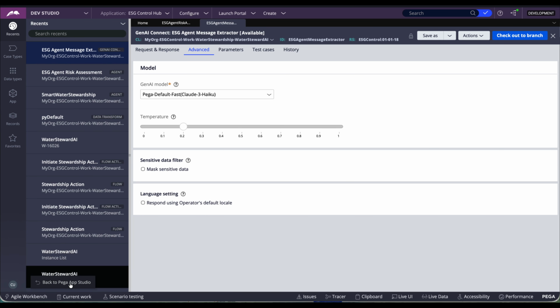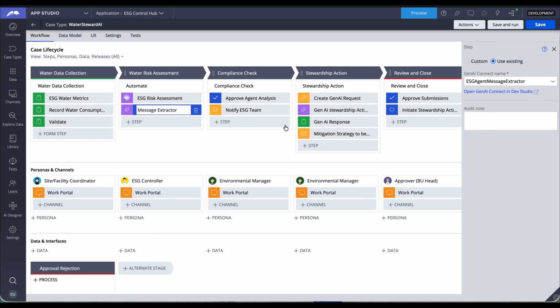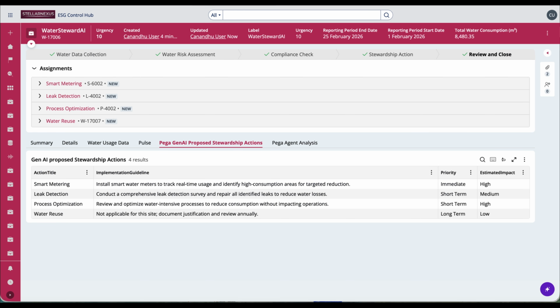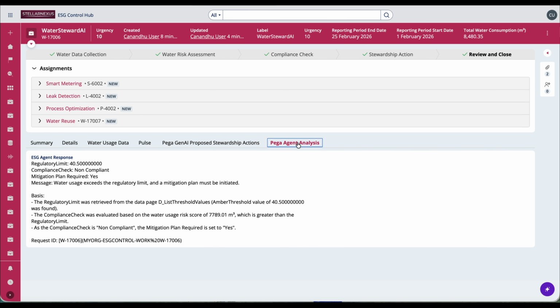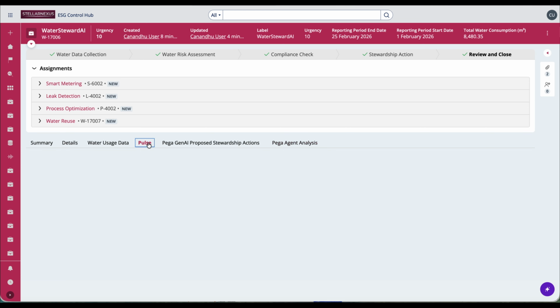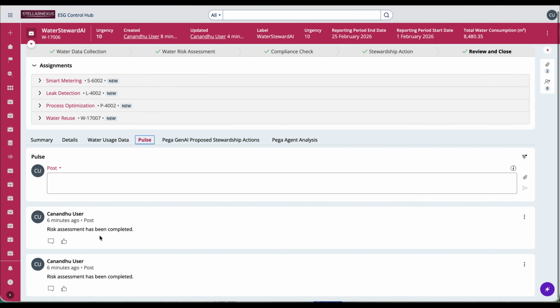To propose mitigation plans based on the agent's analysis, we configured an additional Pega GenAI Connect rule. This rule analyzes the agent's conclusions and generates a structured water stewardship plan. Here, the agent performed the risk assessment, posted updates to Pulse, and generated and attached the mitigation plan PDF to the case.